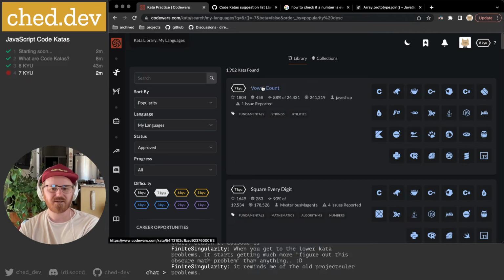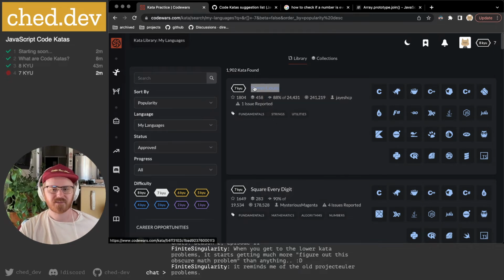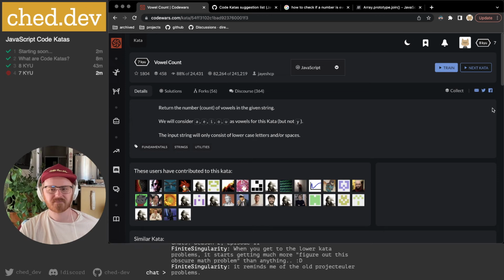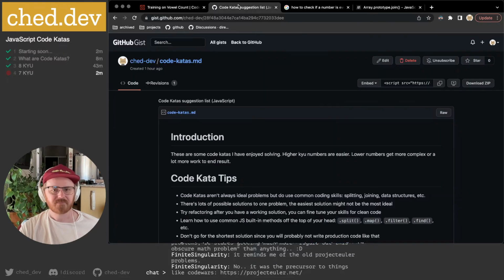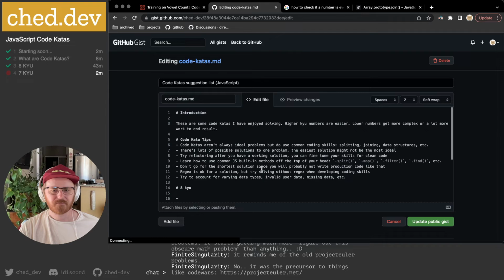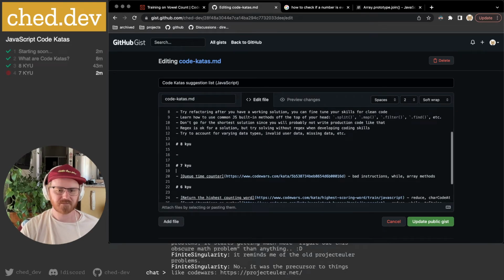A vowel count. This is a pretty common one. Everyone should know how to solve this one. Let me go into there. I should have copied the even or odd as well. And then train. 7.